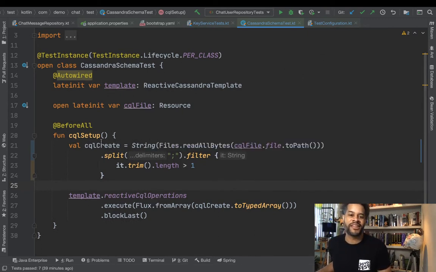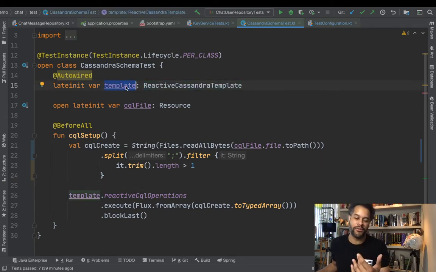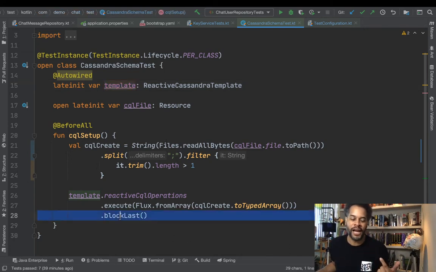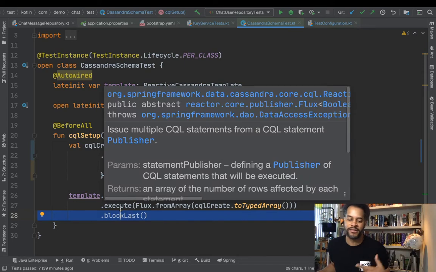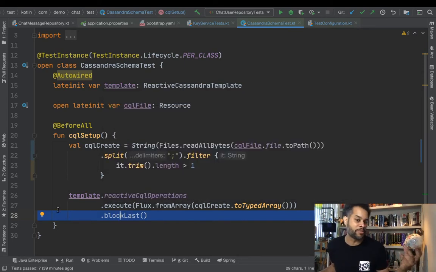All right, so that's all this guy here does. This is the reactive Cassandra template. If you guys aren't used to using reactive things, don't worry about it for now. Just know that you have to use block whenever you use any of the reactive operations, because otherwise the reactive subscriber, the thing that needs to execute all of your reactive code, will just exit immediately off the current stack, and you'll never know when it's done, and your test might exit before it had a chance to complete, so that's why we want to block last.